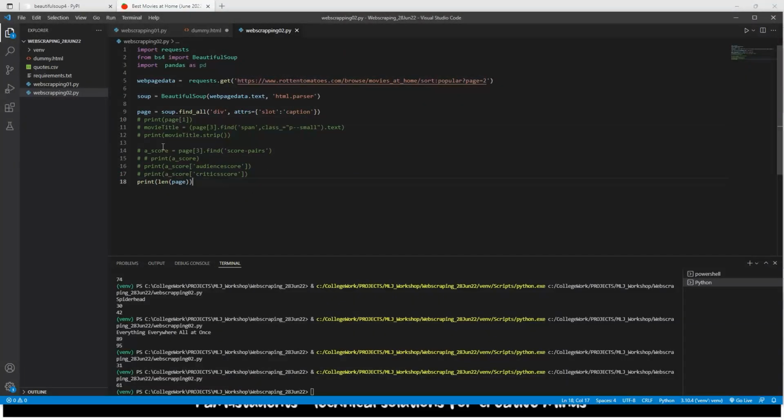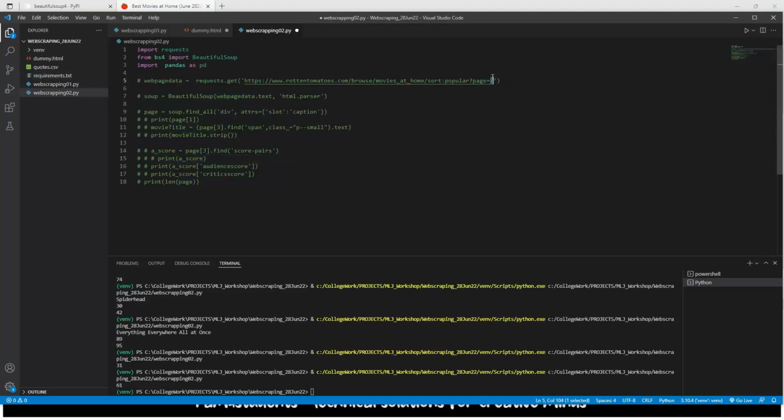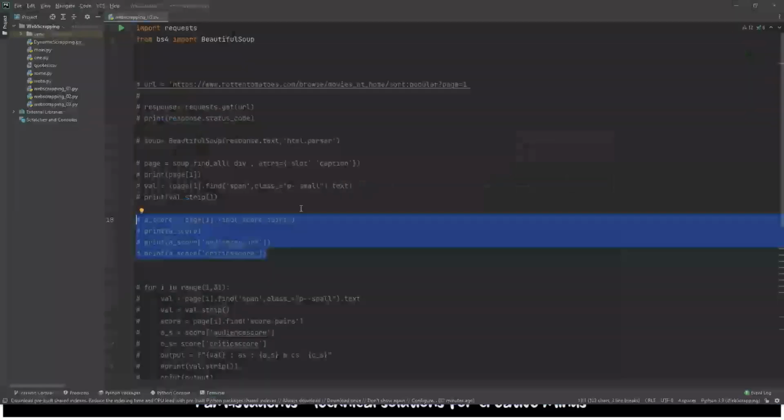So how we can get it is, I'll just comment all those things. We'll use page 5, which means it gives all the data which we needed because there are only 5 pages. So how to do it? Come back here.